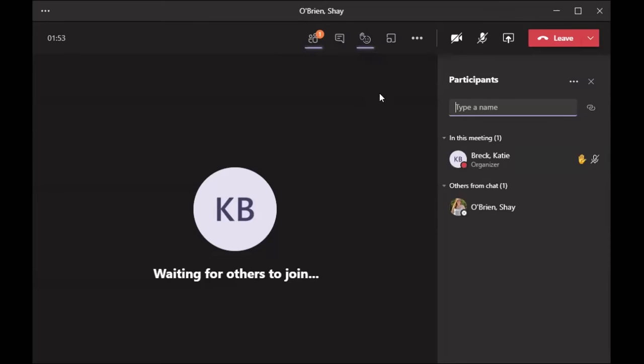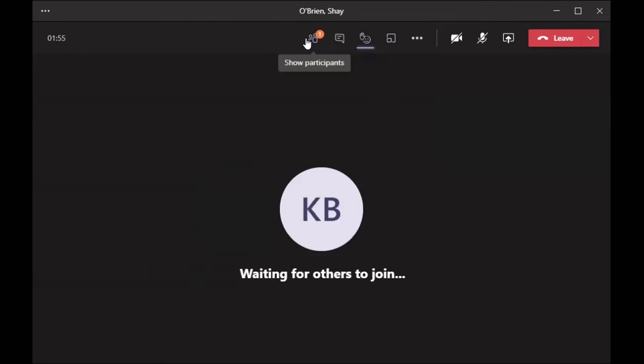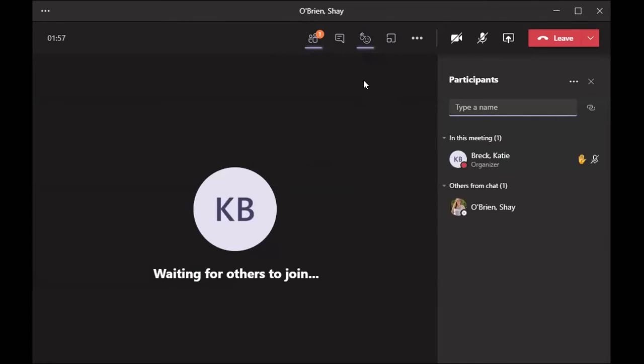Select Show Participants to see a list of everyone in attendance. Anyone who's raising their hand will have an icon next to their name. When multiple people raise their hands, they'll be listed in the order in which they raise them. Please note that the raising hand feature is unavailable in one-on-one calls. It is only available in group meetings.